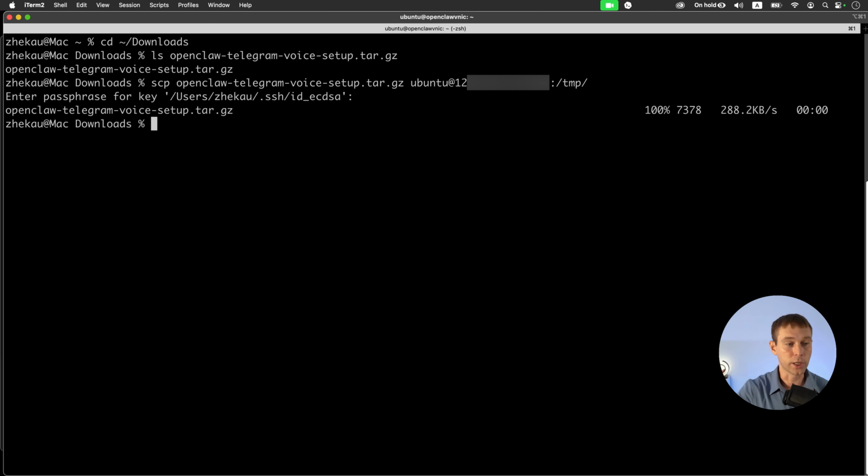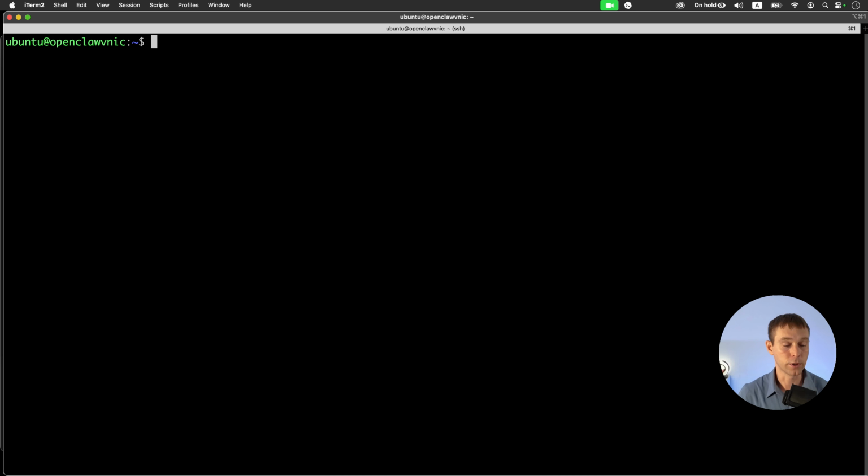So now we get the confirmation that it's there, and now what we can do is SSH into our remote computer. And again, all you need to do is know your username and the IP address and the password for the key you created. So now we are logged in.